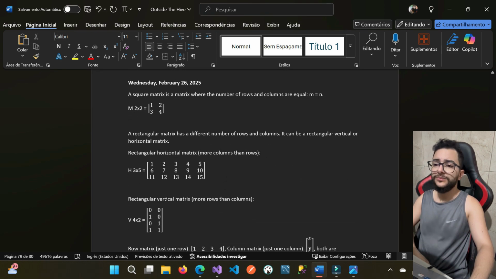And what more we have, the square matrix. It's represented by a matrix which has the same number of columns and rows, the same order. This is a square matrix. It's very useful in linear algebra.